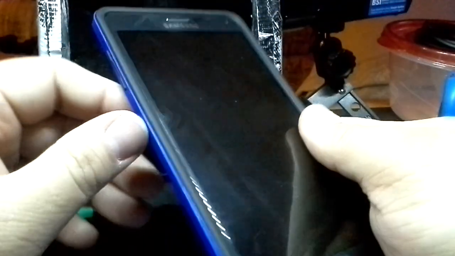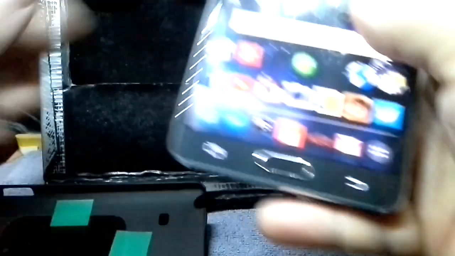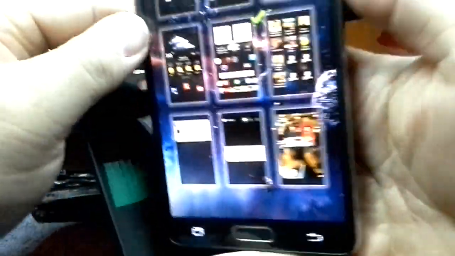So that's that case. Pretty nice. But for now, I prefer sometimes it's easy to take off, sometimes it's not. Okay. So for now, I prefer this one.